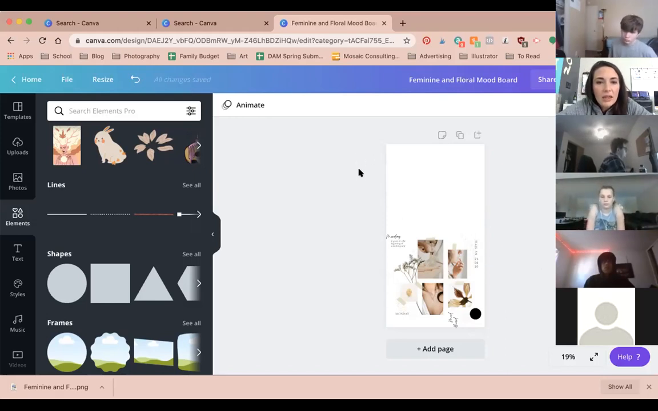Do you want us to label the colors? You do not have to label the colors, no. If you want to, go ahead, but I'm not requiring that for this.